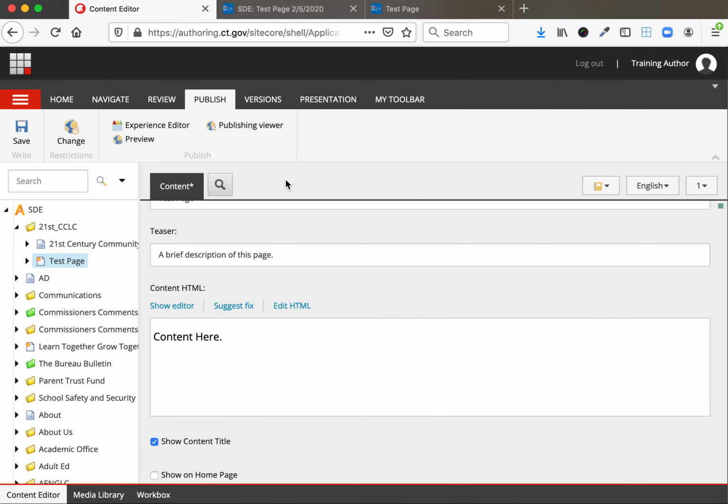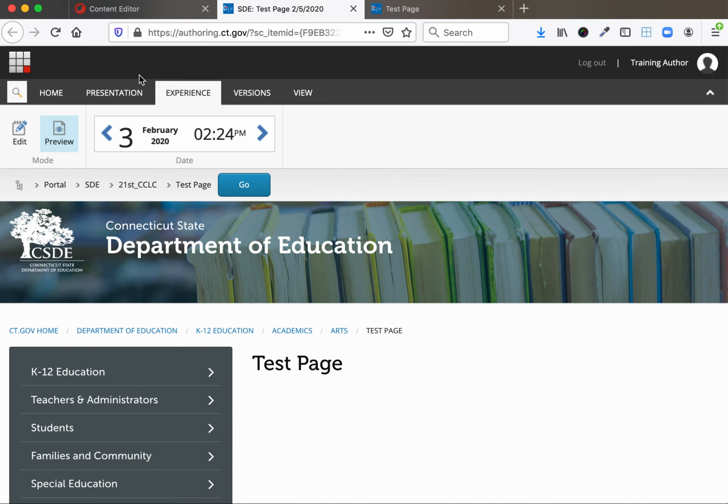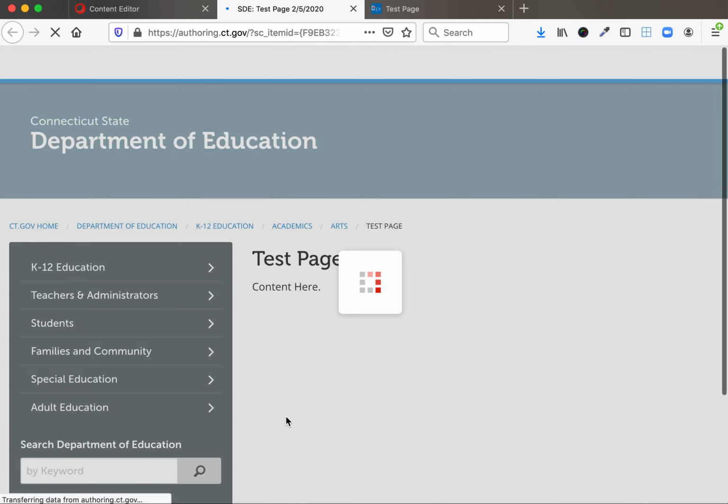It's still the same process. You have to save your changes by selecting the save button, which is much bigger in the content editor than the experience editor. Once my changes have been saved, if I go up to my preview button, my preview page, refresh it, it will show whatever I've entered into the page. And there, as you can see.